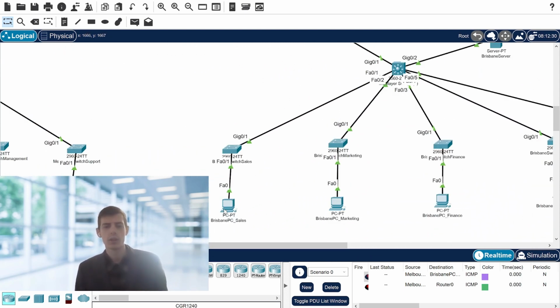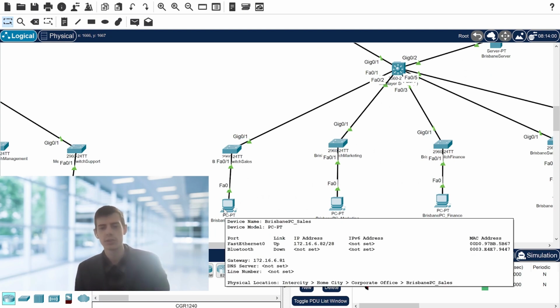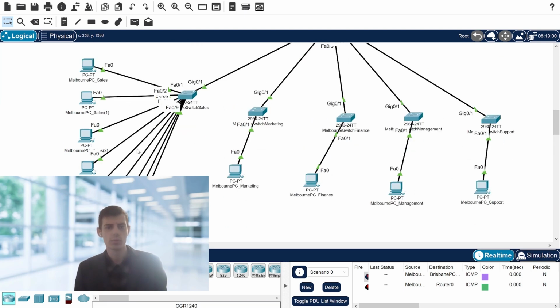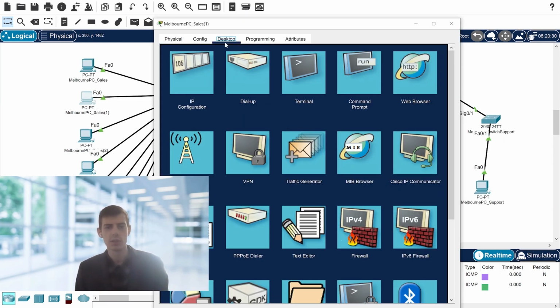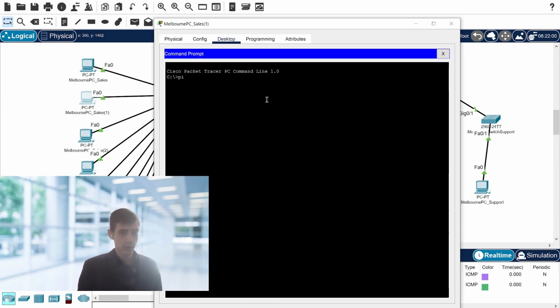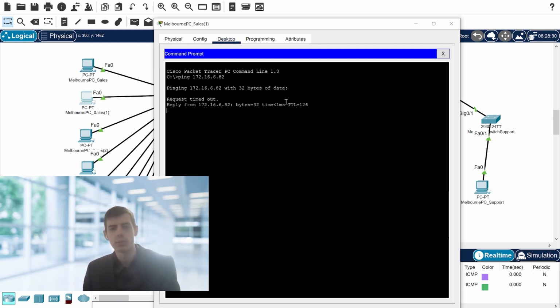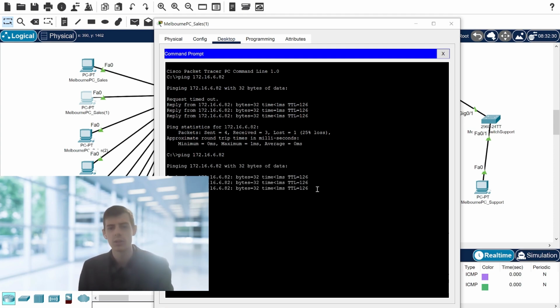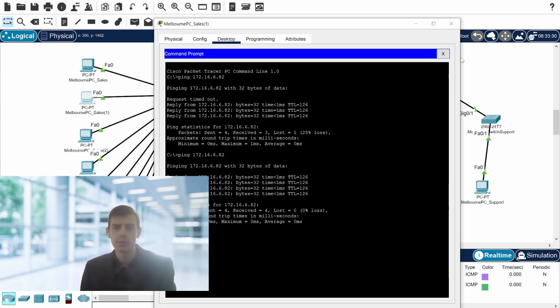Also, let's try to ping from one PC in Melbourne to another PC in Brisbane. For example, let's see the IP address for this one. It's 172.16.6.82. So let's go to the Melbourne branch, open this PC, and go to the command terminal. Let's try to ping 172.16.6.82. It's a request timeout at first, but then the reply is working fine. We can try again just to make sure everything is working. Yes, everything works fine.